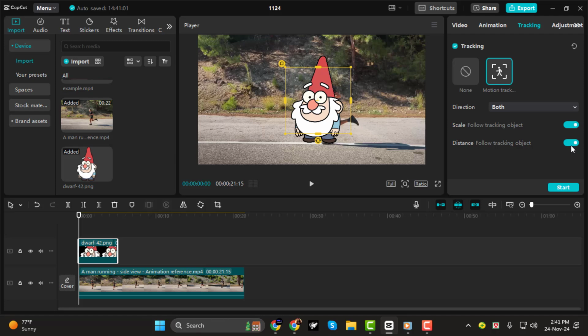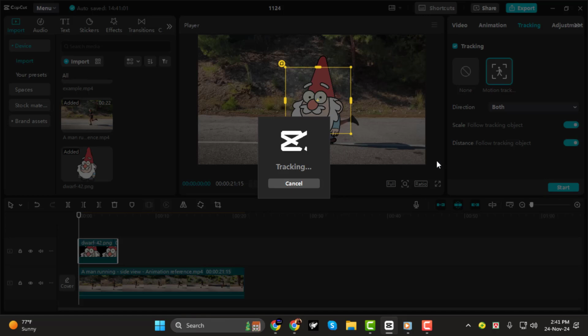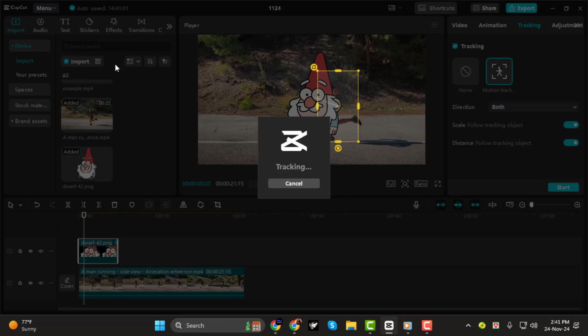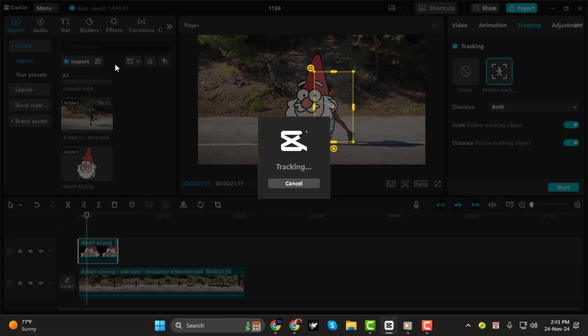Step 5. Once everything is set up, click the Start Tracking button. CapCut will process the video and track the object's movement. Depending on your video's length, this might take a moment.